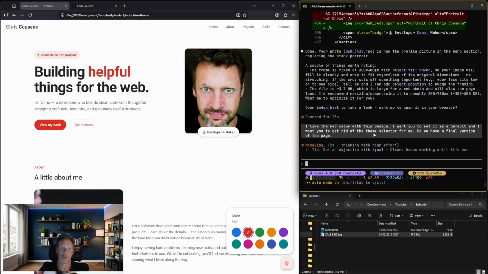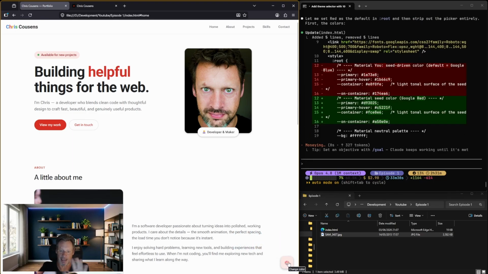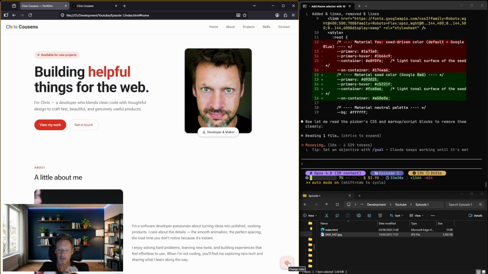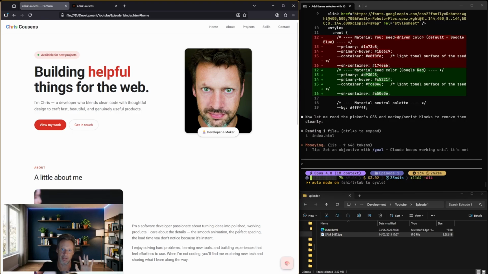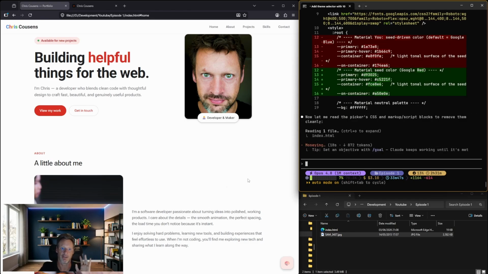Again, just what I want in simple, plain English. So what I'm expecting to happen is for this little change color template thing at the bottom right to disappear, because we're done with selecting it. Not yet, still busy with it. And then we should be left with our final site.